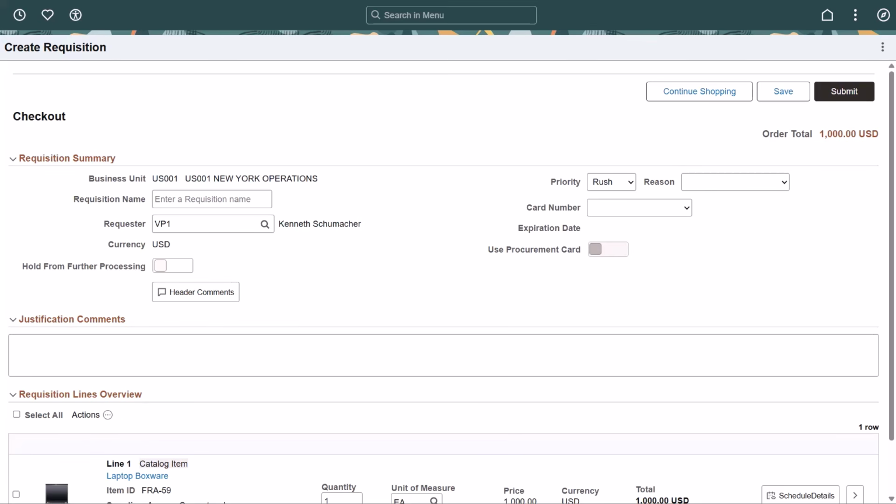While changing the requester, you can also choose to update the default values associated with the new requester to all requisition lines or to the defaults page only. Rush requisitions can require a reason code to be entered when the rush priority is selected on the checkout page. When rush is selected as the priority, the reason code field becomes visible and enabled. This allows you to choose an appropriate reason for marking the requisition as a rush. The requisition can't be saved until a reason code is selected.